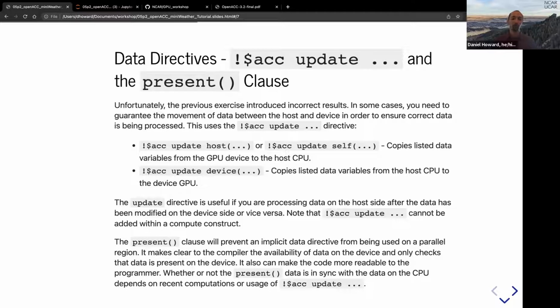The present clause is also important in some of these cases, not only for readability of the code, letting you know when data variables are present within a particular compute kernel, but it also gives a hint to the compiler that it does not need to move data. But when you are using the present clause, it doesn't necessarily guarantee that data is still in sync between the CPU and the GPU. So you still might need to use the update directive to ensure synchronicity between the data on each of the separate memory spaces.